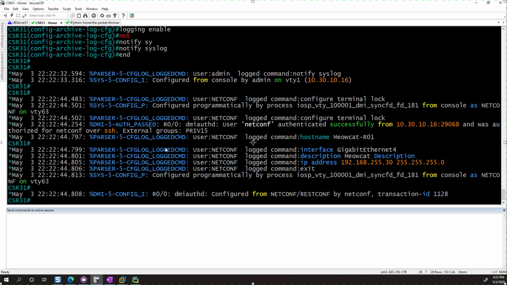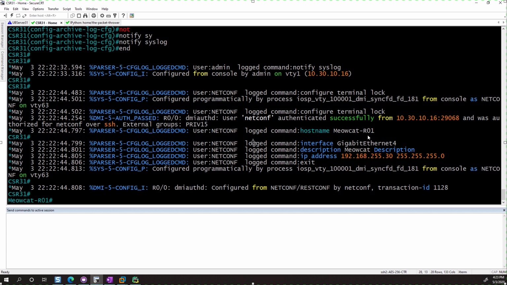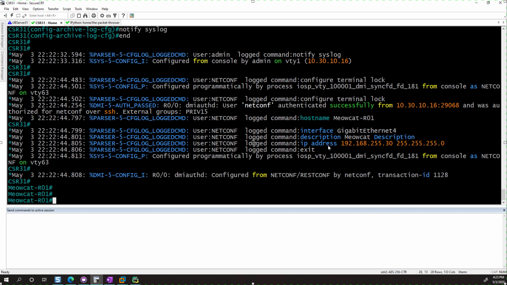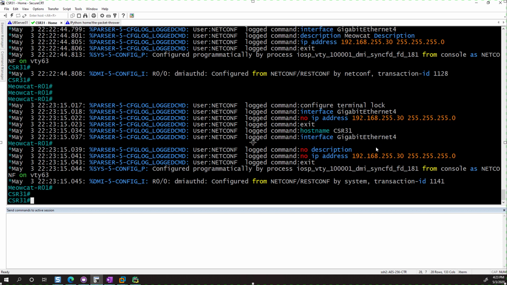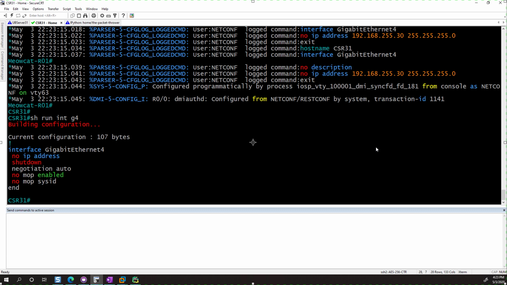So I'm going to go back over here, and we can see that it has gone ahead and pushed the configuration for the host name and the gigabit for the IP address and the description. So after about 30 seconds, what we should see is the router automatically negate these commands for us. And what we have here is we can see that the configuration is being undone. We see the no IP address, the no description, and the host name. So if I look at the interface, it should be good to go.